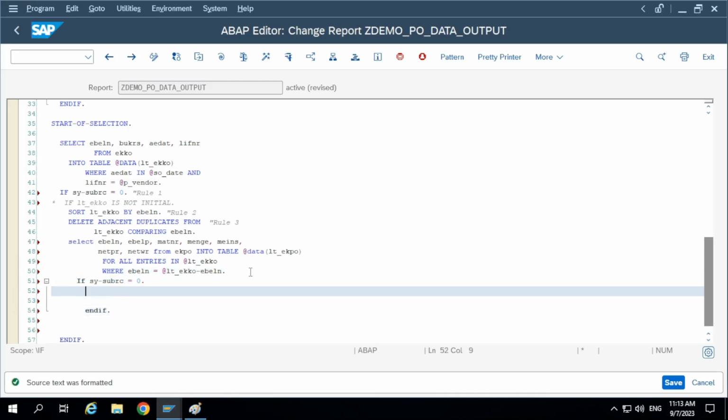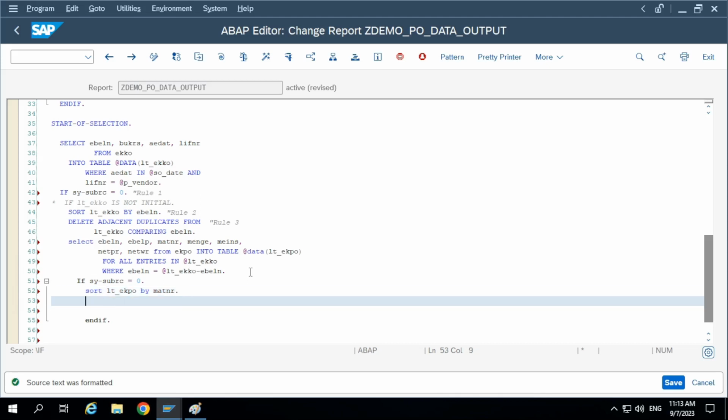What is the next rule? Sort. Which one? EKPO. By which field? MATNR, the material number field. Because that is the common field, right, between EKPO and MAKT? Yes, sir. Material number is the common field, right? Now delete. Because we can have the same material number for multiple purchase orders, right?